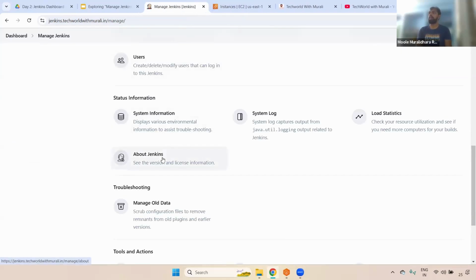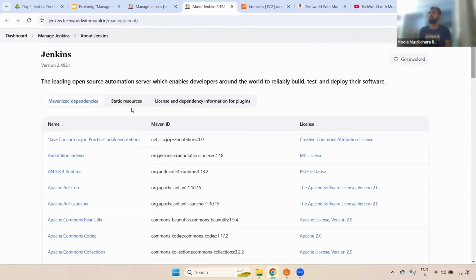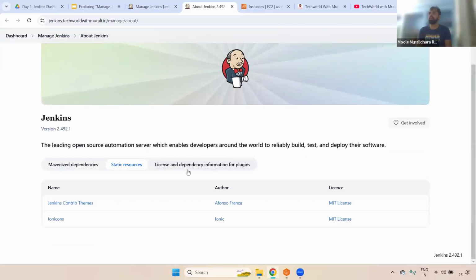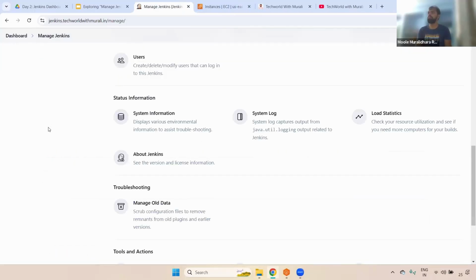Okay. And then About Jenkins. Here we can see the specific details related to Jenkins, static resources and license related, everything you are able to see it here. What is the version we have installed? We have installed 2.492.1. Okay. Clear, right? Any question? Fine.